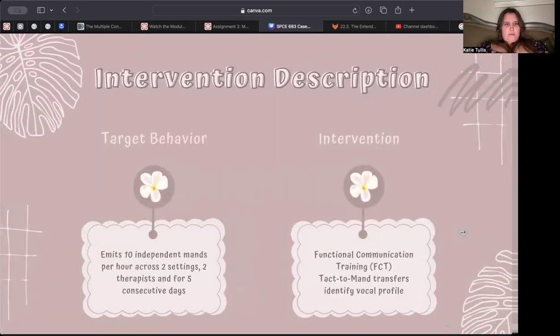So the intervention description. The target behavior emits 10 independent mans per hour across 2 settings, 2 therapists, and for 5 consecutive days. And then the intervention strategies we'll use are functional communication training, FCT for short, tact to mand transfers, while attempting to identify his vocal profile based on Patrick McGreevy's work. And this is outlined in Essentials for Living.